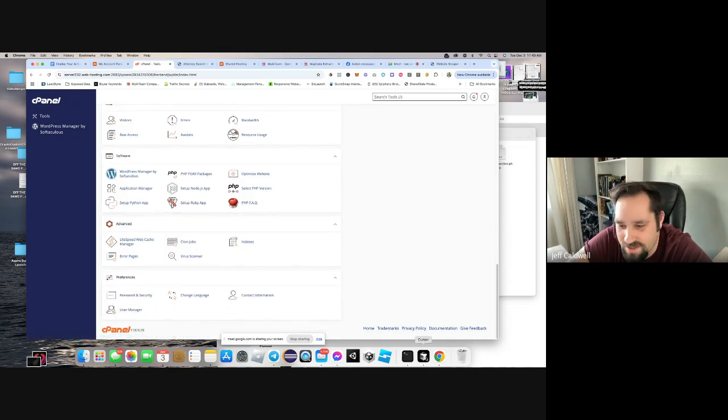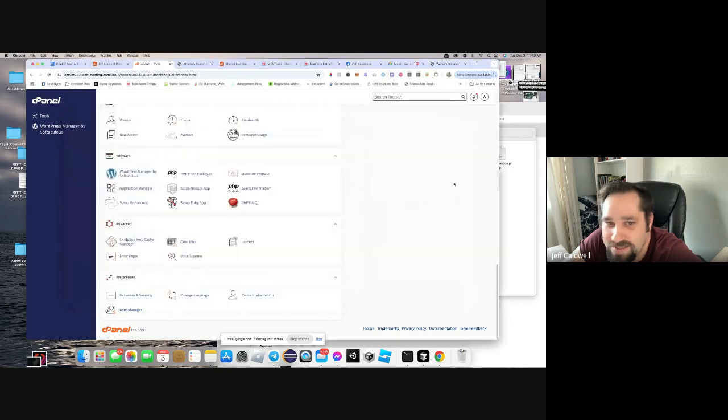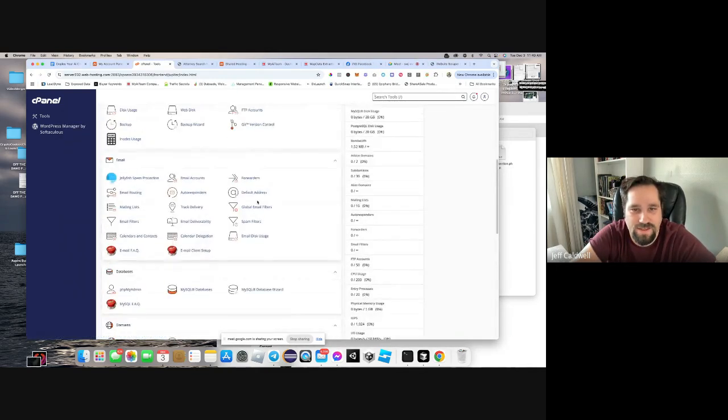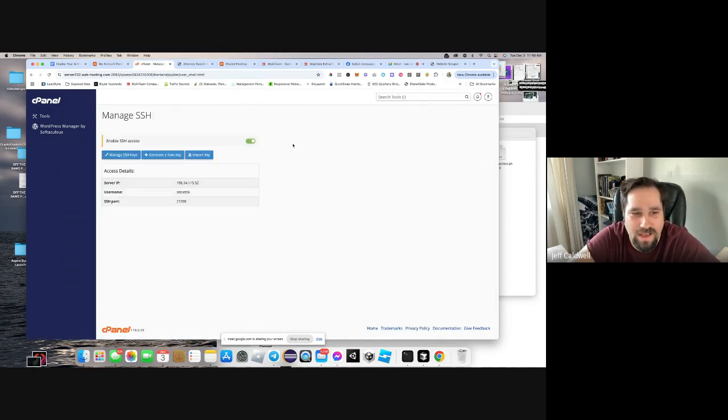Let's check this again. Using SSH terminal preferred. Once in terminal... I don't see terminal. Contact your provider to enable SSH access. That's what I just did. Let's try this again. Let's go back into manage shell, enable. I just turned that on. Did it not load? Manage SSH keys. Okay, here's my port, username.